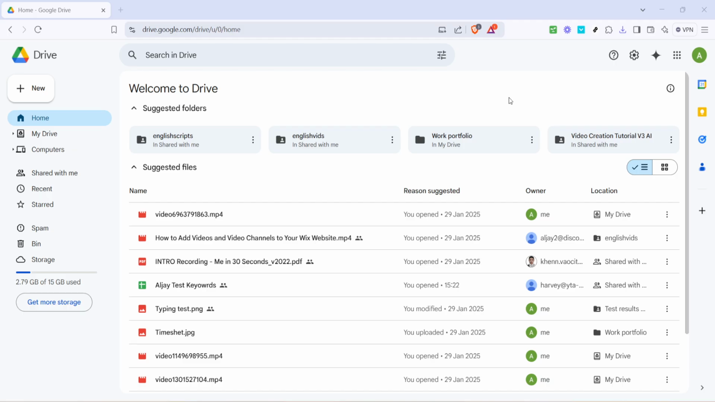First things first, let's start by navigating to Google Drive. You can do this by opening your web browser and typing in the official Google Drive URL or simply searching for it online. Once you're there, you may need to log in if you haven't already. Use your usual Google credentials to sign into your account. After successfully logging in, you'll land on the main page known as the Google Drive home.